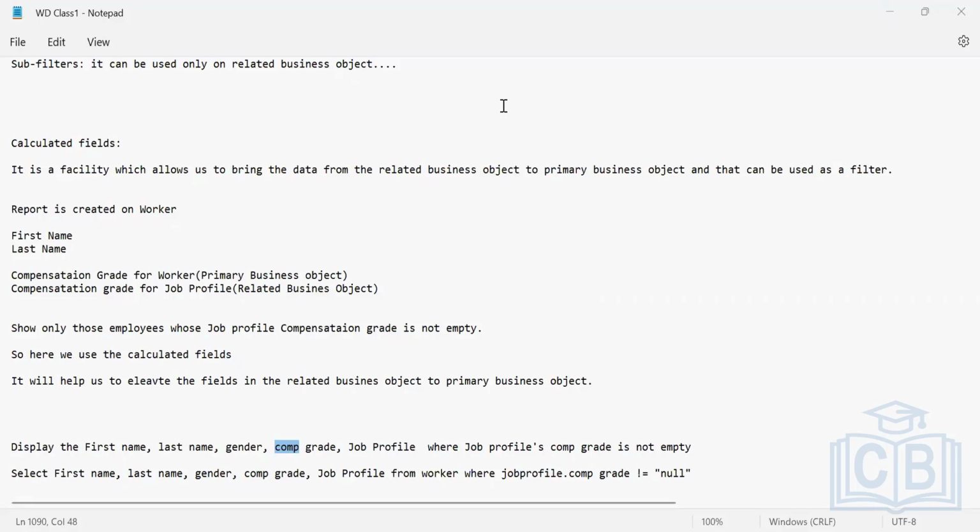Okay, so you are saying if we add job profile field from worker business object, and then we use that job profile on filter, then what we are trying to do? No, that is the question. Then do you think that the compensation grade will be blank? But what are we trying to do? Again, I'm explaining you the condition once again.